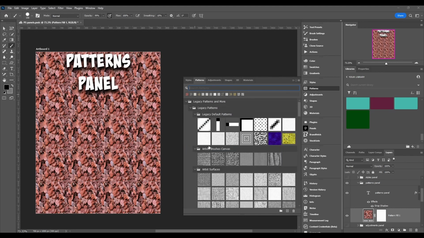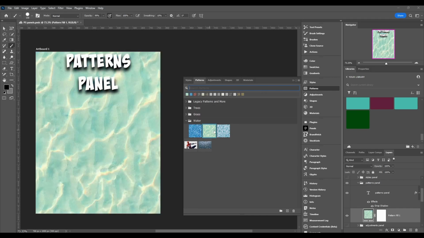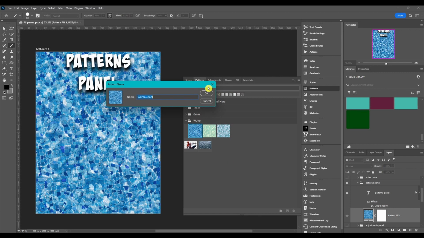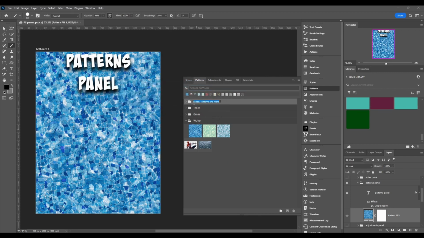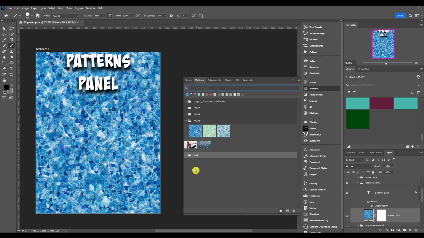Then obviously we got the actual collection of them. Each one of these boxes is a new pattern, and then each one of these is going to be a group, or you think of it as folder or group, however you want to think of it. If you want, you can double click on the pattern itself and rename it, or you can double click on the folder and rename it. If you want to add a folder, you can click down here and add a new group. You can name it. Just put test for this one. Click OK, and you got a new group.